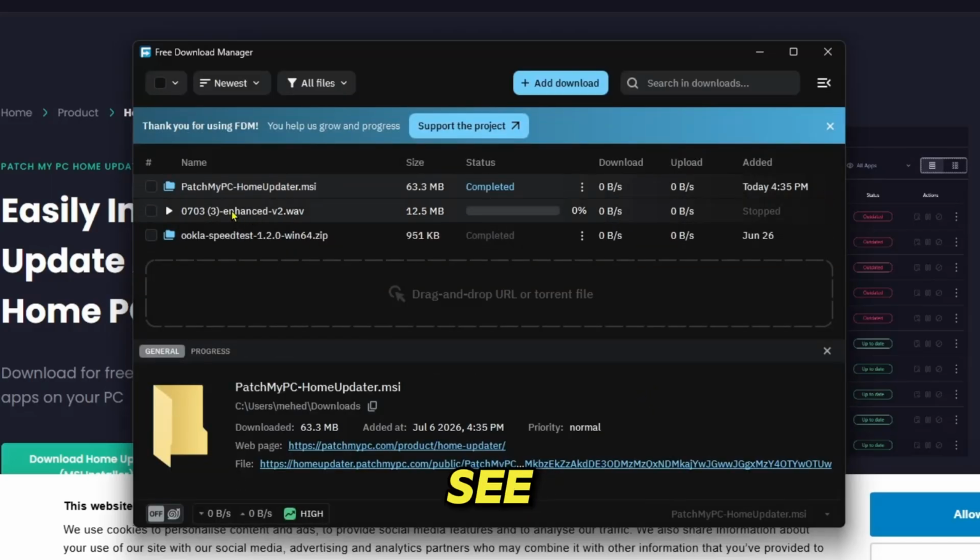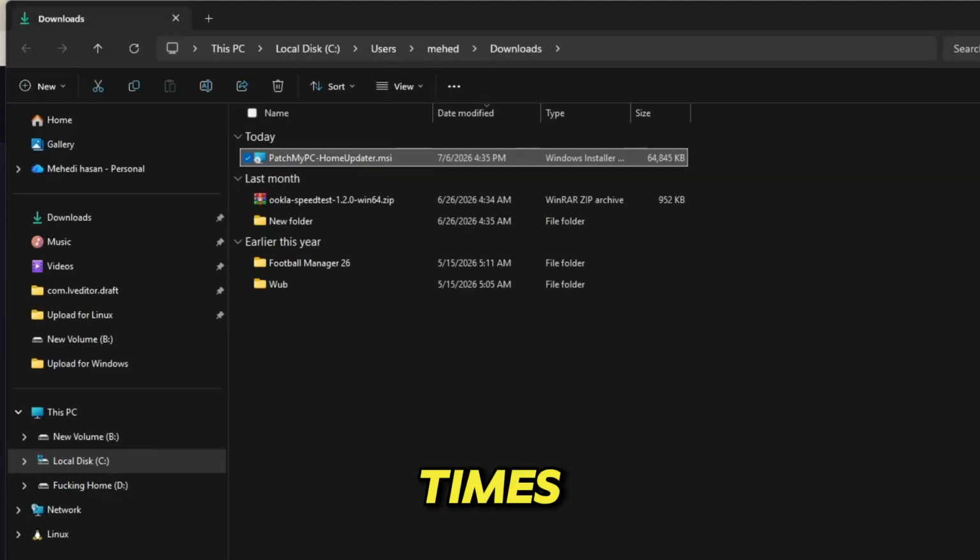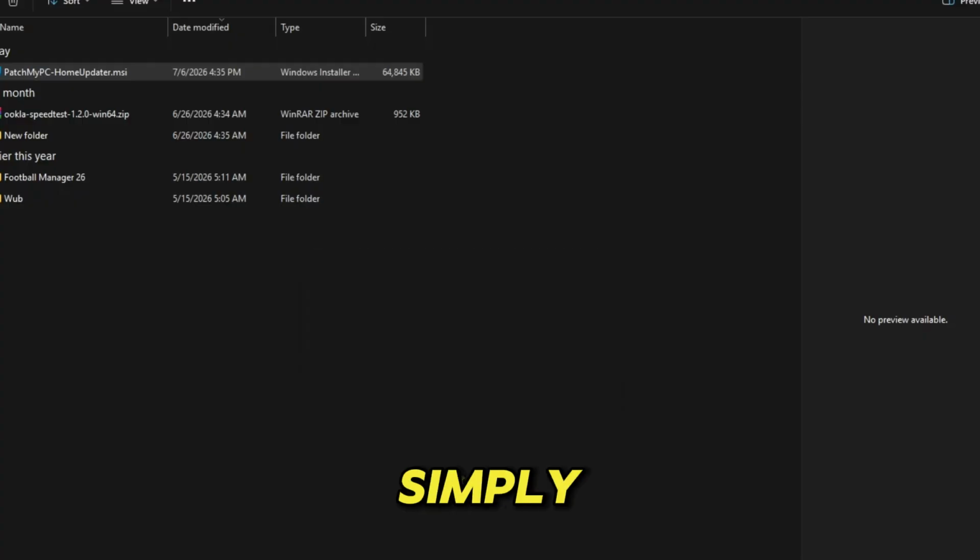Now as you can see, the download has been completed. Now if you click on this folder icon, click on it two times to install. Now you can simply run it, and minimize all of your background tabs.